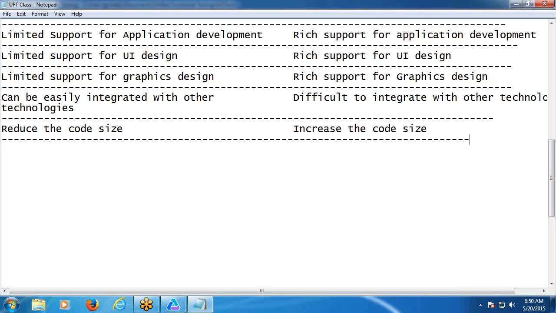For example, I want to display hello VBScript message. For that, in VBScript, single statement enough. MsgBox within double quotes hello VBScript. Single statement. In Perl script, single statement.